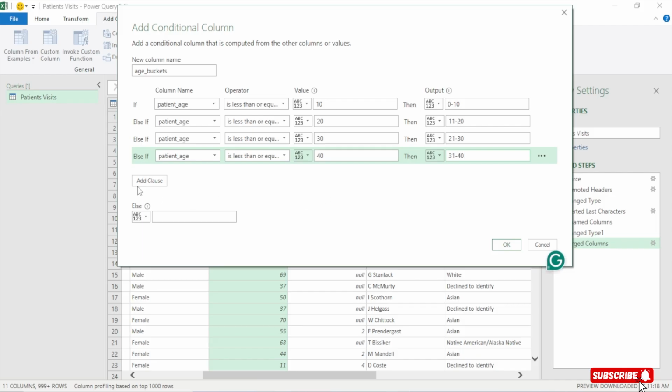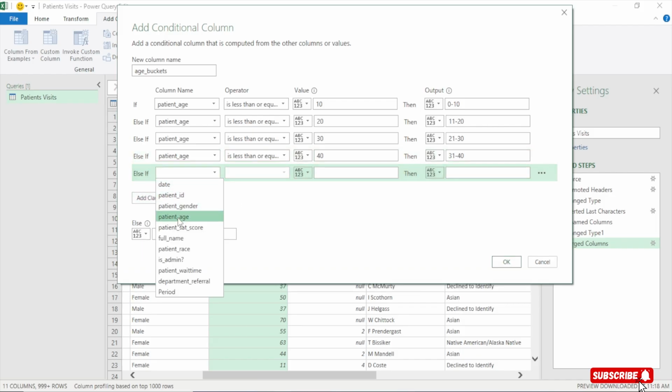Perfect. The same thing, if the patient age is less than or equal to 50, you're going to say 41 to 50. Before you can do this, you have to make sure that you know the start of the age and the end of the age, right? In our case, the start of the age is 1, and the end is 79. So we have to make sure you include all the ages here. Perfect. We are not done. We are not up to 70, right?